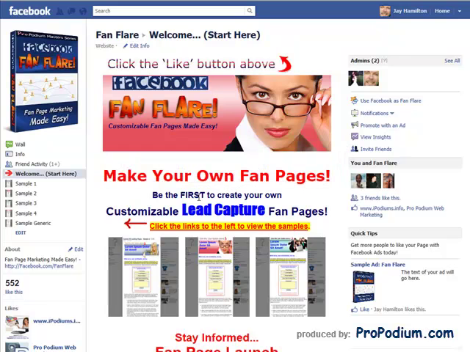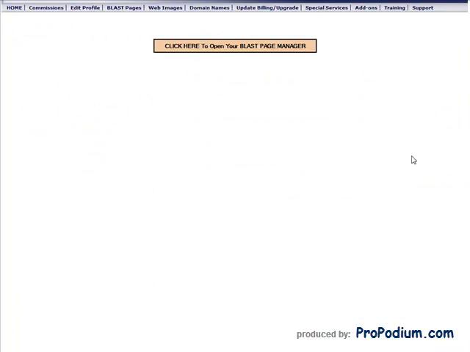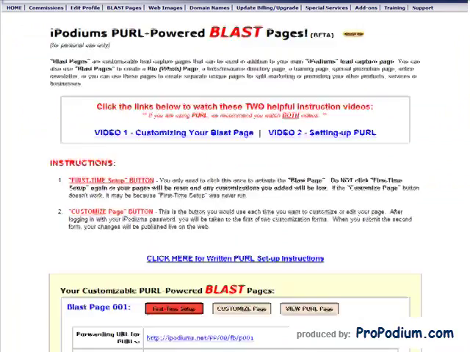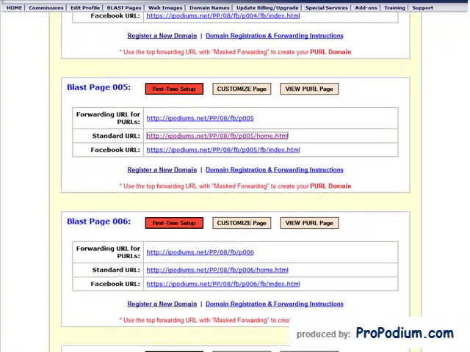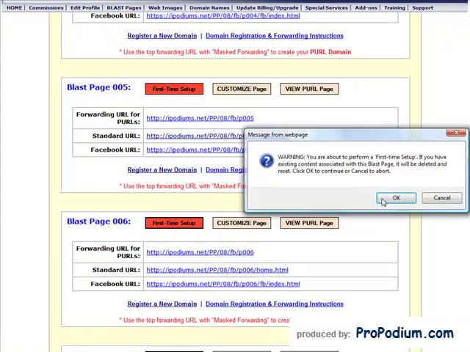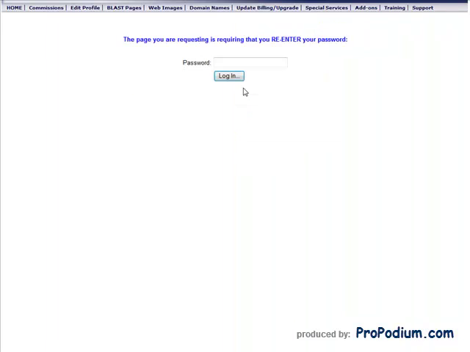Okay, so let's get started. We're going to quickly go through these really simple steps right now. Okay, I've logged into my Lead Capture Page account, and I'm going to go here to Blast Pages, open up my Blast Page Manager. Okay, so I'm going to scroll down and find an available Blast page that I can use for my customizable fan page. I'm going to pick Blast Page 5, click on First Time Setup. Setup is successful. I can go back, and now I can click on Customize Page.